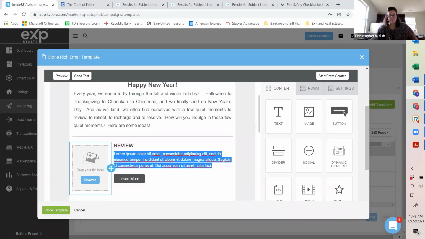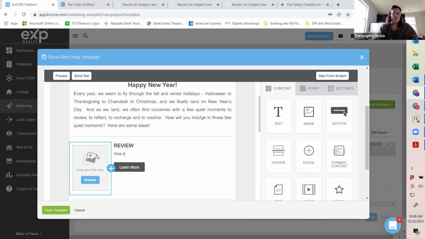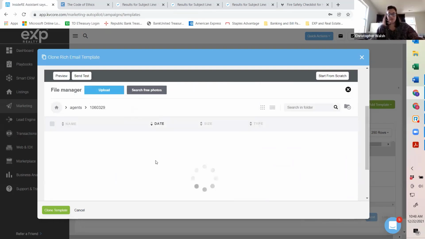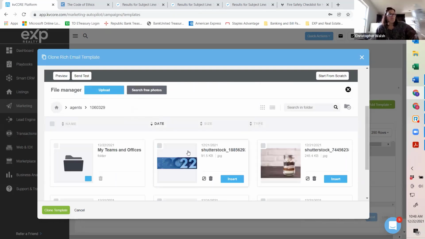So let's say for year in review, how did your 2021 reality match up with your goals? Okay. For my picture, let's say I want to add an image. And what I would recommend too is if you lay out your newsletter all in advance, it's really helpful to have all your photos ready. And once you go in to upload one photo here, just upload them all at one time. So then they'll all be readily accessible as you work through the rest of your newsletter.